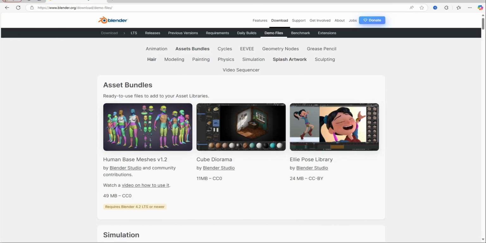So the first thing you have to do is head on to Blender's website, blender.org, then the demo files. I'll leave the link in the description. And you see some asset bundles that Blender has given you to use. So for the human base meshes, we're going to use this one right here.